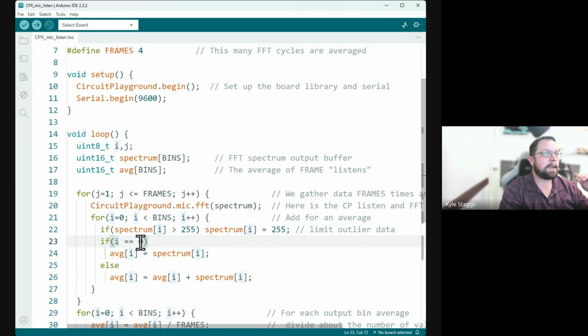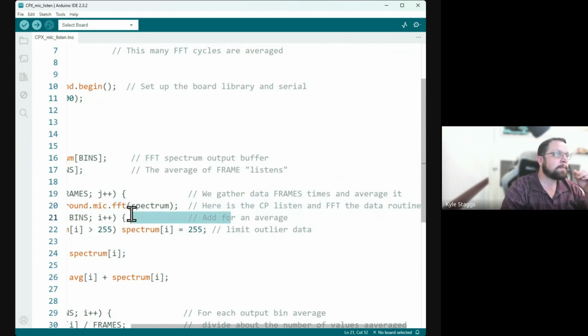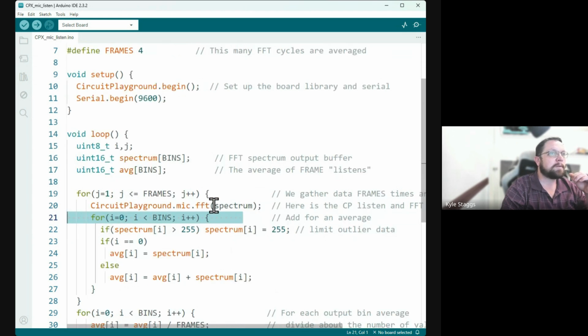and if I is equal to 0, then take the average of I at spectrum position I. Otherwise, take the average of I at position I plus spectrum of I. So the Circuit Playground is listening and doing a fast Fourier transform. So it's trying to pick up what data it's gathering.